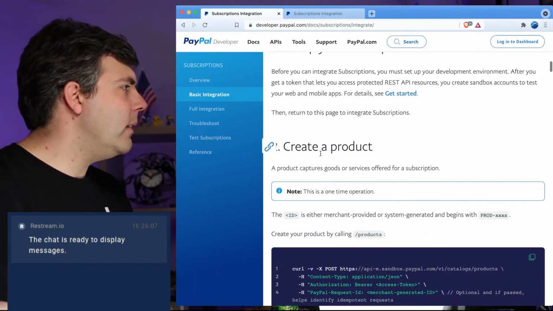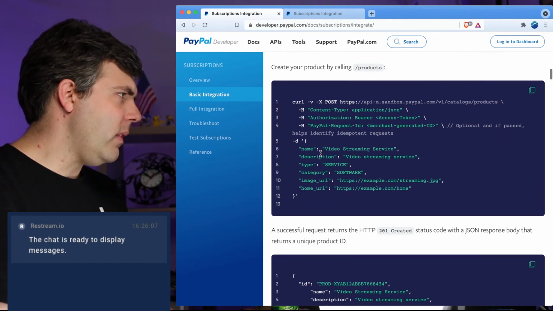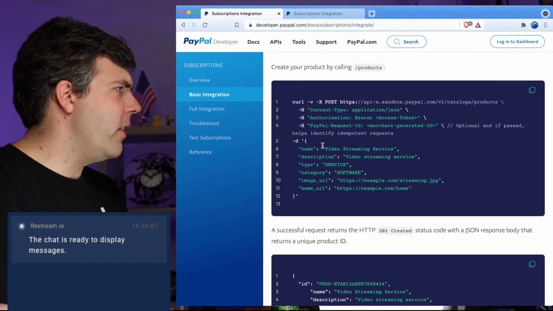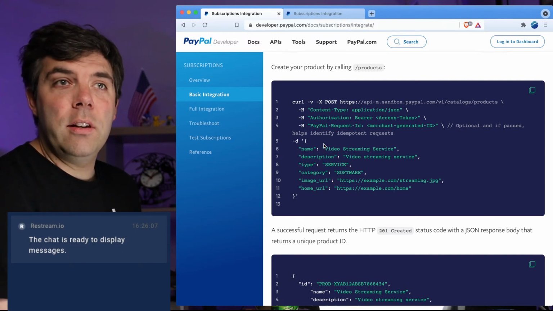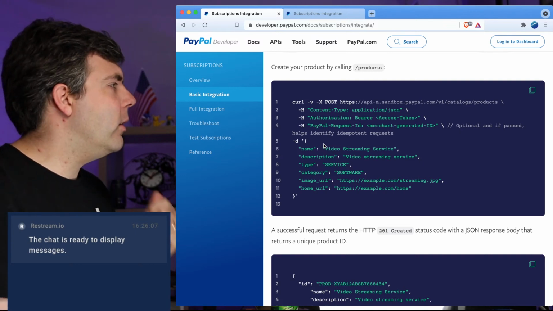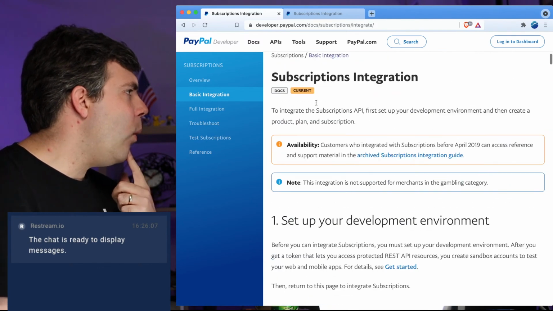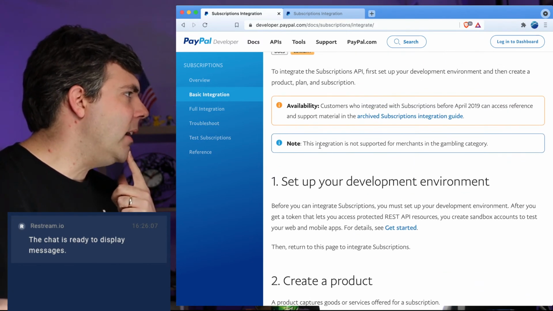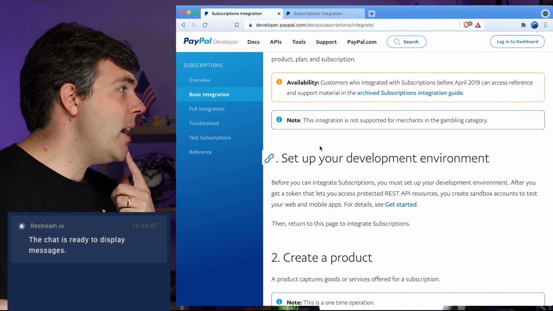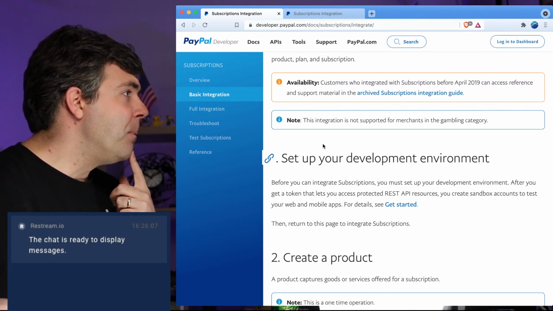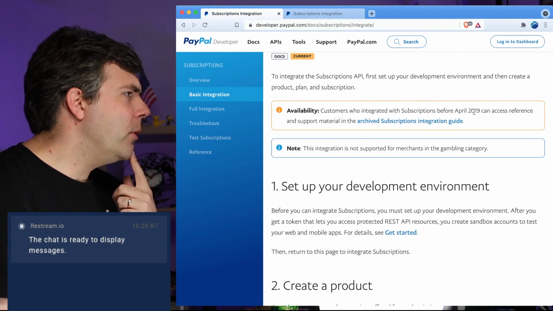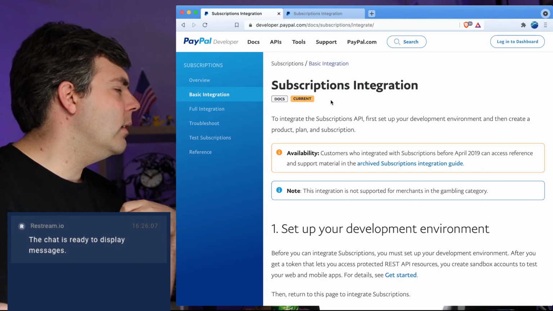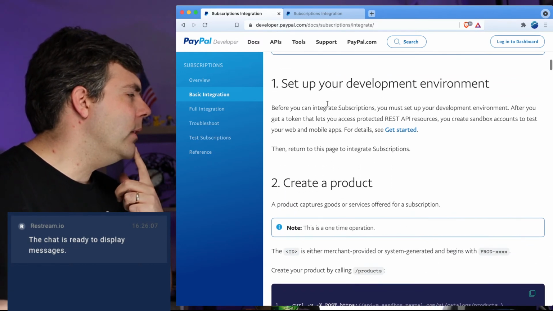So I want to get to the point where I actually get on the live site and actually make a payment, even if it's just to myself, and then I guess I'll have to refund it. But I want to go ahead and try to make a subscription. Oh, what is this? Customers who integrate with subscriptions before blah blah can reference. Okay, so this is how we do this now.